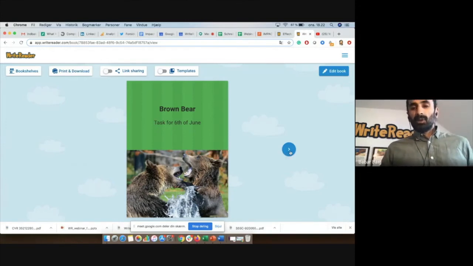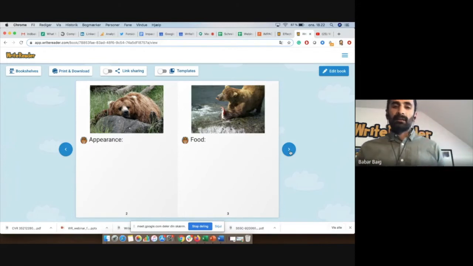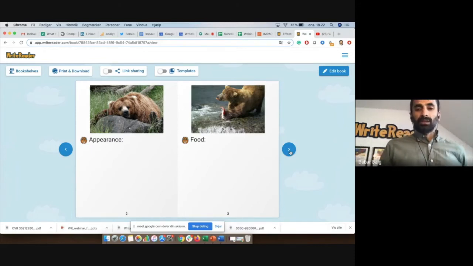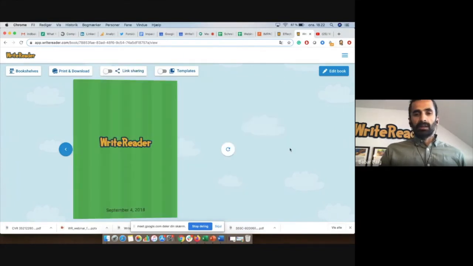And then when you create the book, in this case, I've said all my students should be writing a book about animals and writing some facts about animals. So I'm giving some input to my students about, okay, here you should write about the appearance of the bear, what kind of food they eat. Here you can write about the enemies and other facts about the bears.